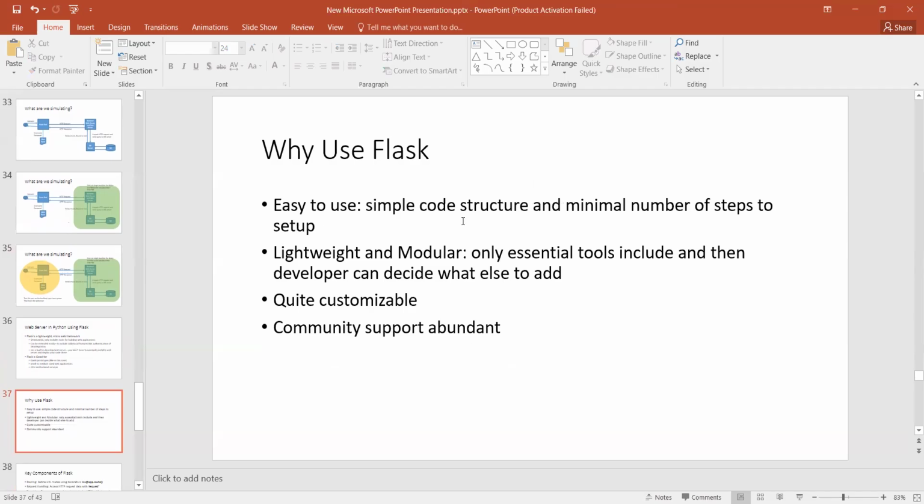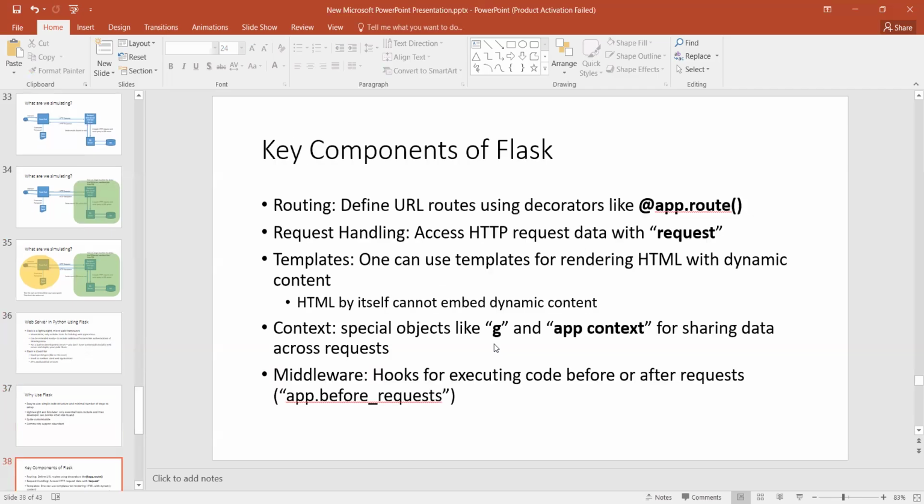It is easy to use, as I discussed. It is very lightweight and modular. It has only the essential tools, and then you can add any additional functionalities that you need. You can extend it very easily. You can customize it based on your requirement. And at the end of the day, it has good community support as well. So if you're stuck, if you get into any kind of errors, then you can check out the community support and see if somebody else has faced that problem, and they can help you out if you make a post and stuff like that, right?